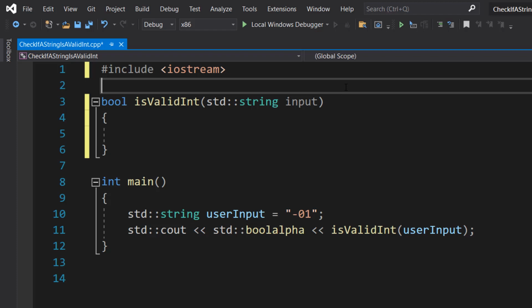So what is a valid integer? Well, it can be a negative number, it can be a positive number, it must be a whole number so it doesn't have any decimal points, it can't have a zero as its first digit if there are other digits following, and it can't start with a plus sign. Those are the parameters we're going to be checking. A minus sign is allowed for negative numbers.